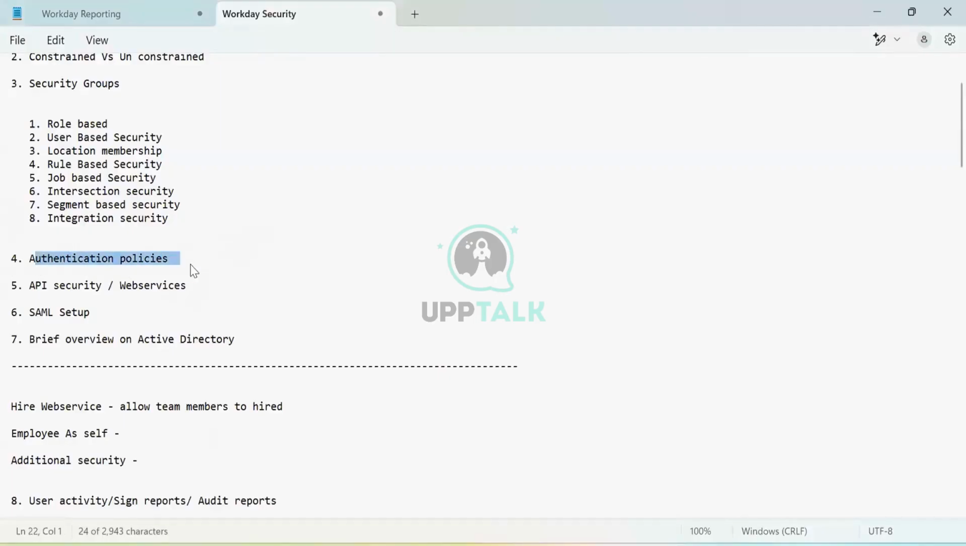Authentication policies. We discussed what an authentication policy is. It is nothing but authenticating any user, whether that person can perform any activity in the tenant. For example, I gave you the integration example yesterday. You are hiring an employee into Workday through a Greenhouse integration. The integration is built in Studio, which picks the candidate from Greenhouse and uploads that candidate into Workday as an employee.